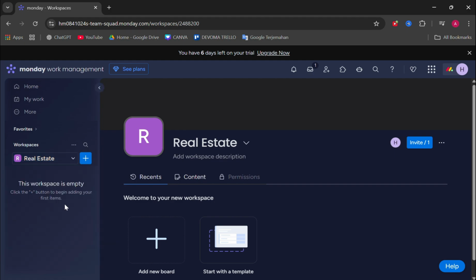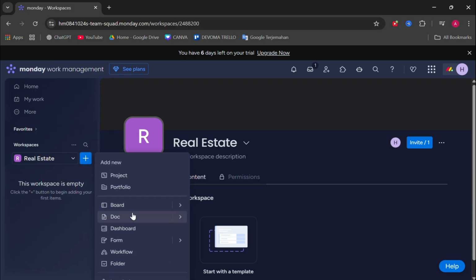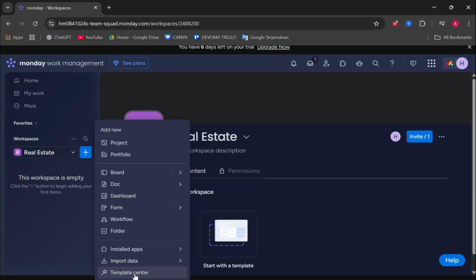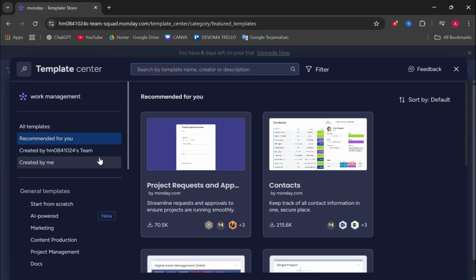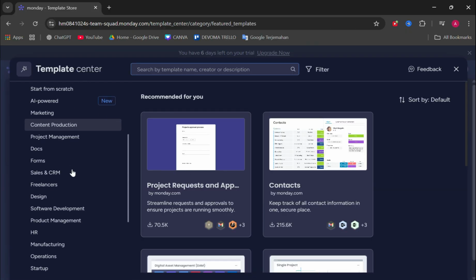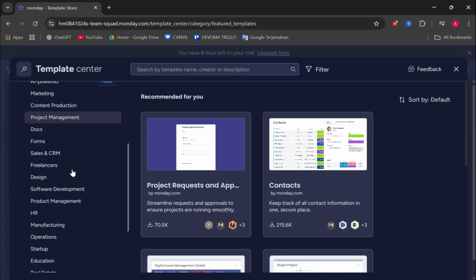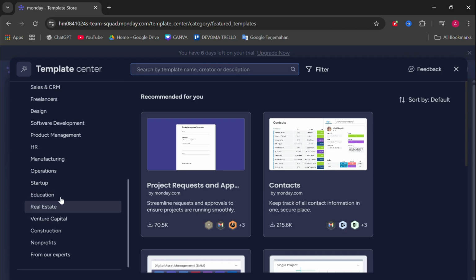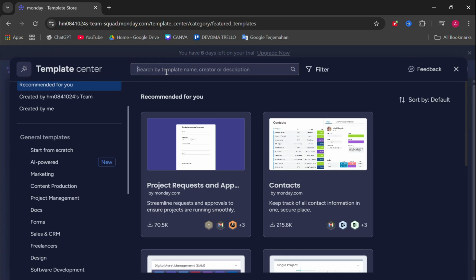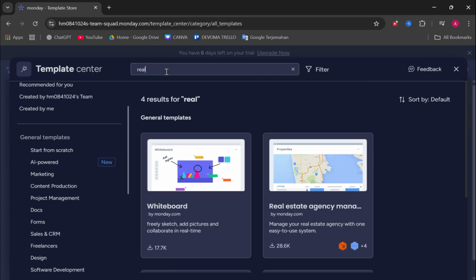I'm going to choose this one, real estate, and in this first icon, I'm going to click this one to add item, and then I'm going to scroll down to template center. Click this one, and as you can see on the left side, there is the industry you maybe need. So there is also real estate here. You can click it, or I'm going to search it, real estate.